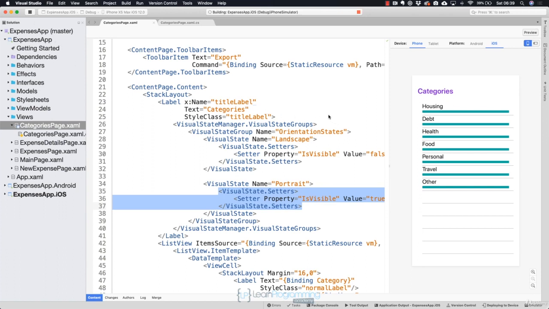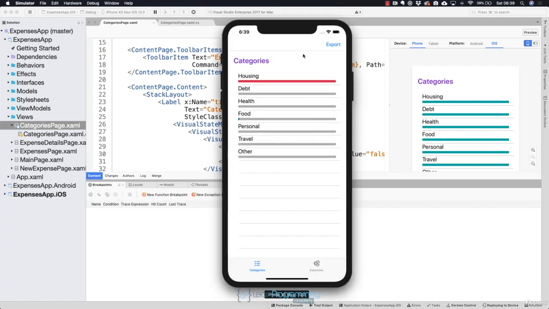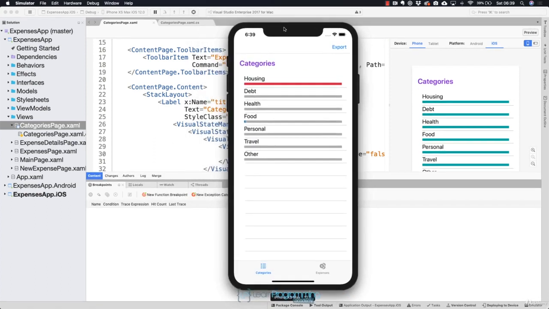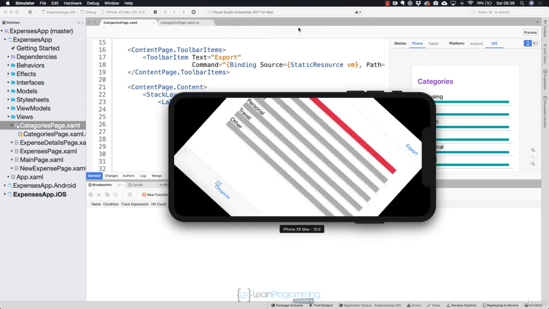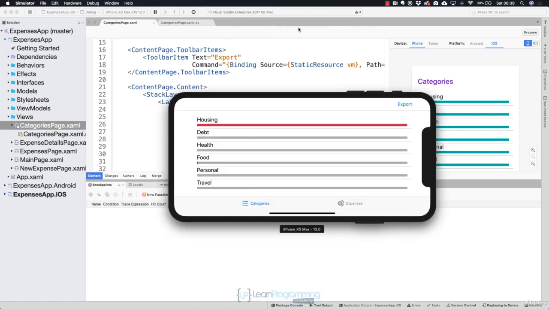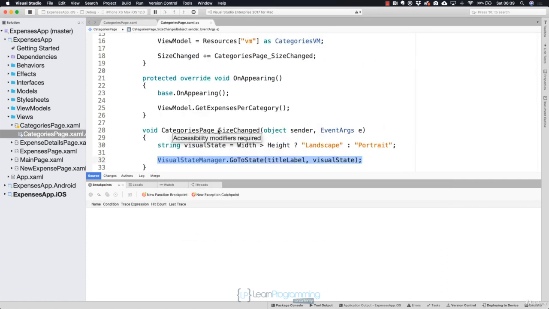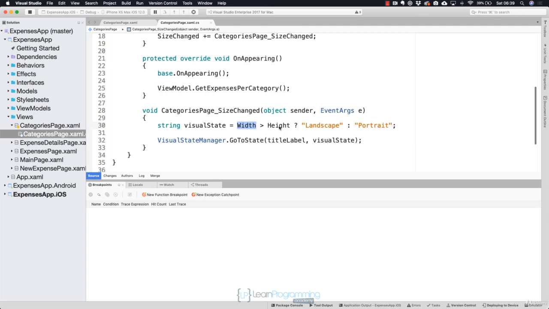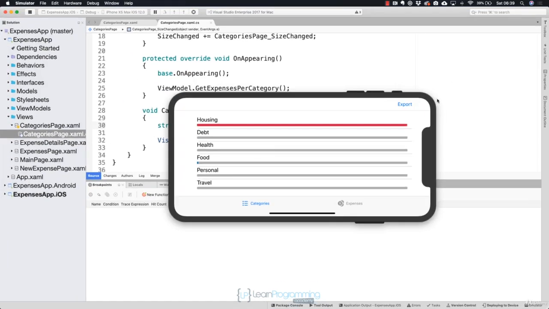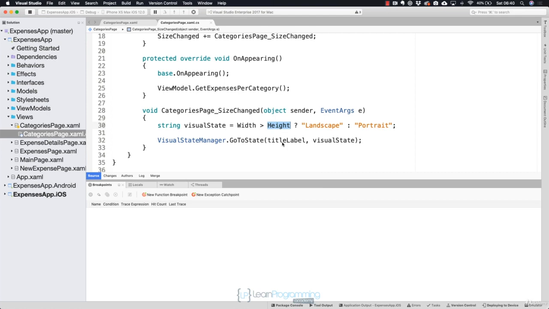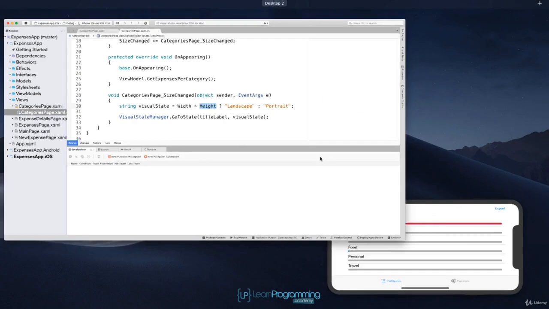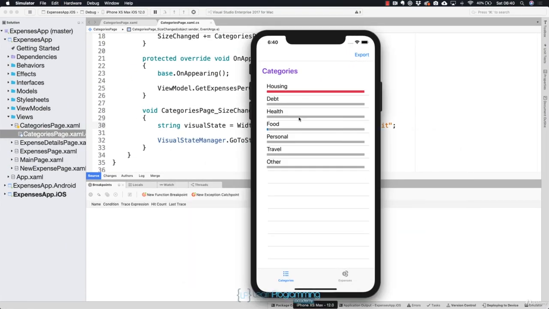I am going to run this on the iOS simulator. This, of course, runs first on portrait, so we see the title, but as soon as I go to landscape, notice that the title is gone. What happened is that, of course, the size changed. So I have to evaluate again whether width is greater than height. In this case, it would be true because we changed over to landscape. And so the visual state would now be landscape, and that is the state to which we are going. And of course, if we change again to portrait, there the title is again.